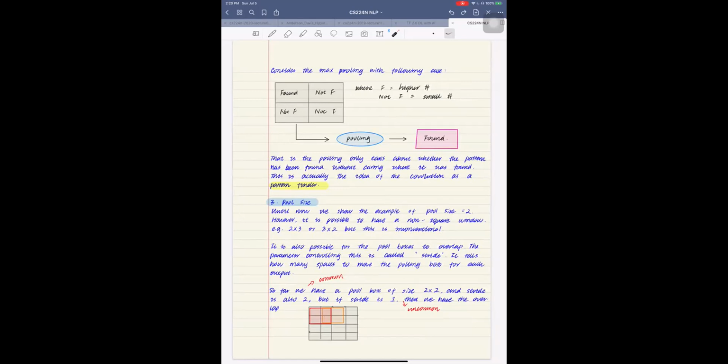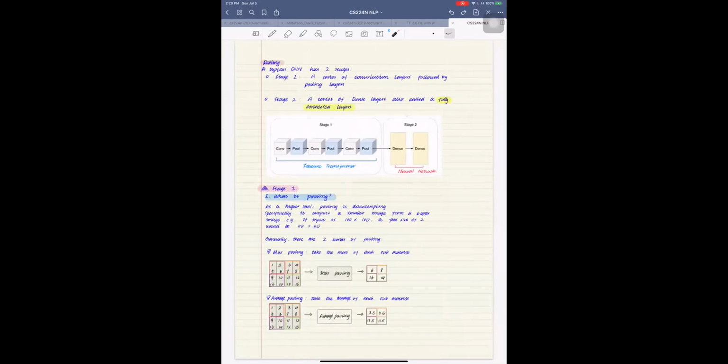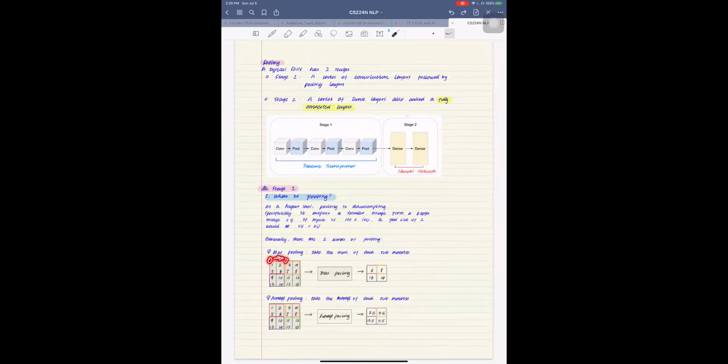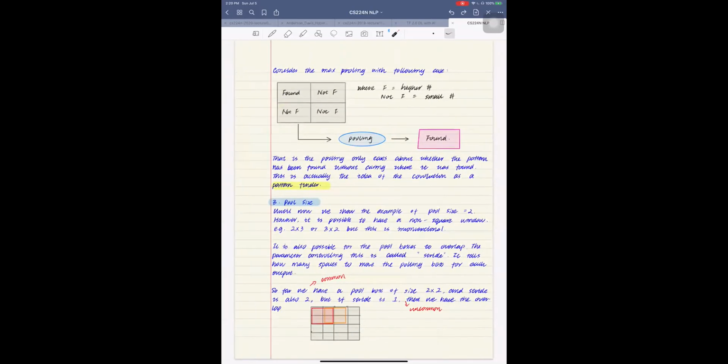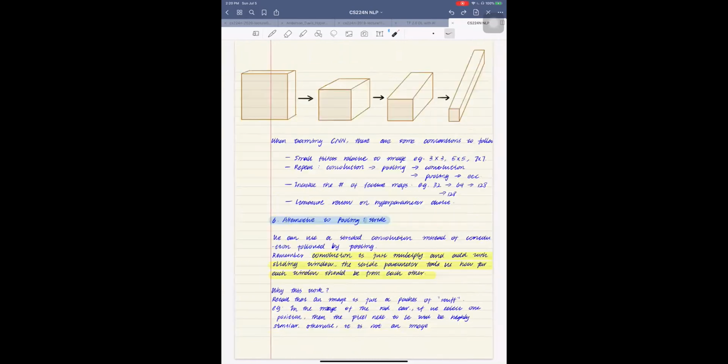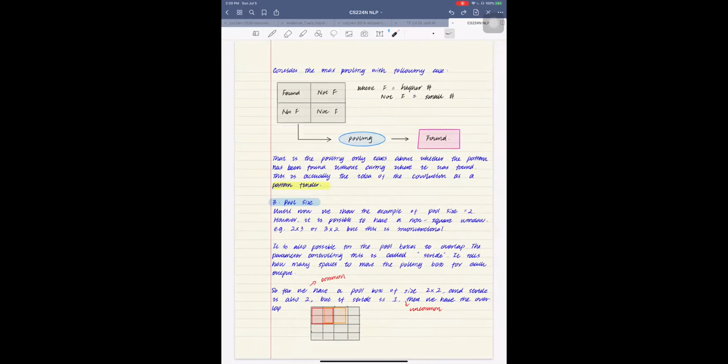It's also possible for the pool boxes to overlap. Previously, there was no overlap because we moved by 2 steps, from here to here. But we could have moved by 1 step. In that way, those 2 boxes could overlap, just like this part here. That introduces another concept we're going to talk about later, which is the stride. But before that, let's talk about the intuition behind pooling.